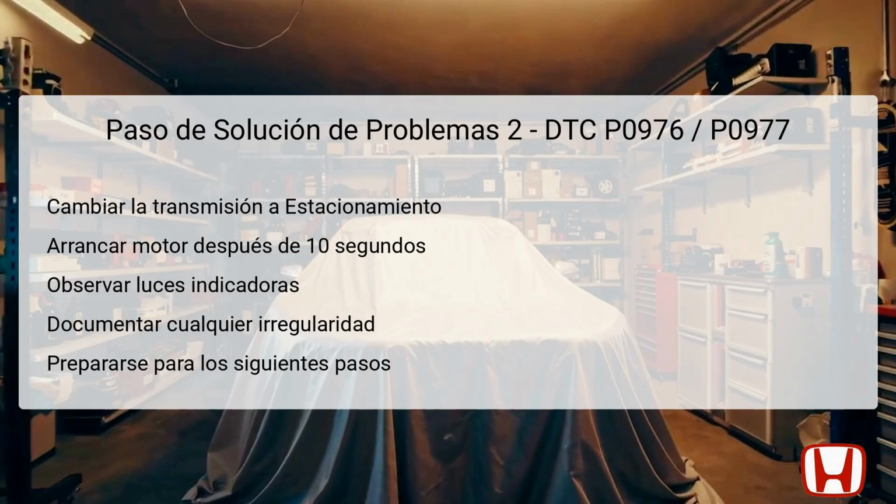The second troubleshooting step involves transitioning the vehicle's transmission to the park P position. After shifting to park, start the engine while allowing it to idle for a minimum of 10 seconds. This duration allows the TCM to process the input signals from the solenoid and check for any discrepancies. During this period, closely observe the dashboard for any indicator lights that may illuminate, which could signal faults related to the shift solenoid B or the TCM.